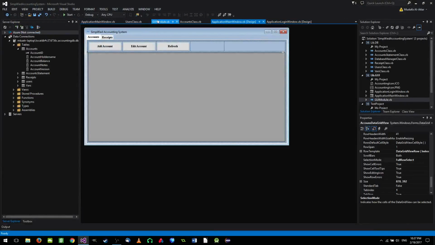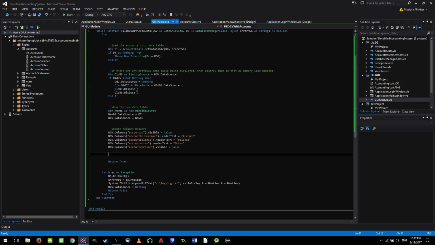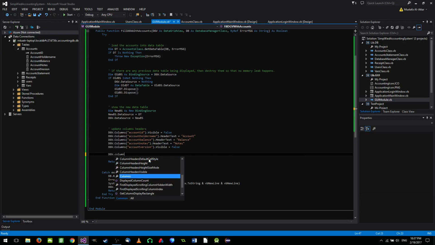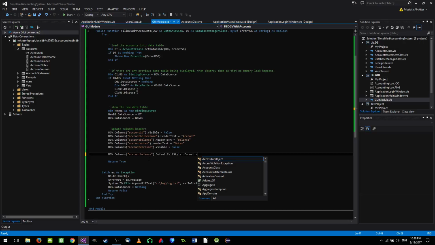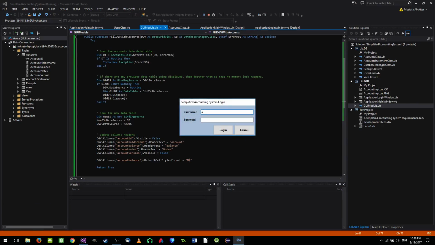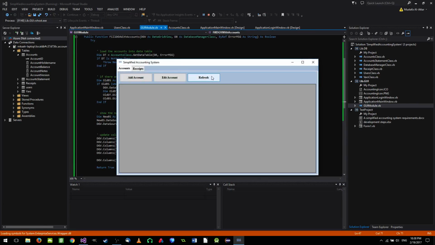Now we are gonna go to the GUI module, and after we do this, we'll do this programmatically. So we're gonna say dgv dot columns dot account balance. I think there was something like format. No. Default cell style dot format, something like that. Yeah, equals. Now it was something like n2. This one here specifies the number of decimal places. So let me see now if I remember correctly, and we refresh.